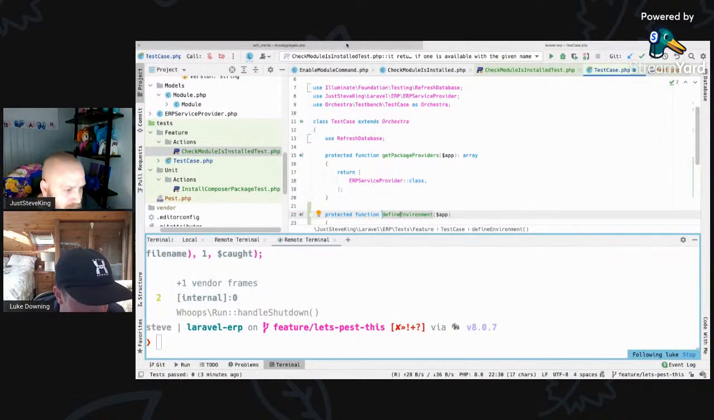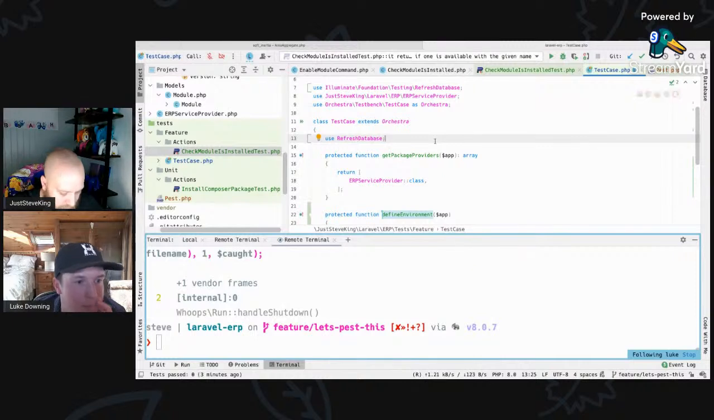Where is it calling setup? Where is it calling setup? Ooh, we got some there. So I need to Control Shift and A.